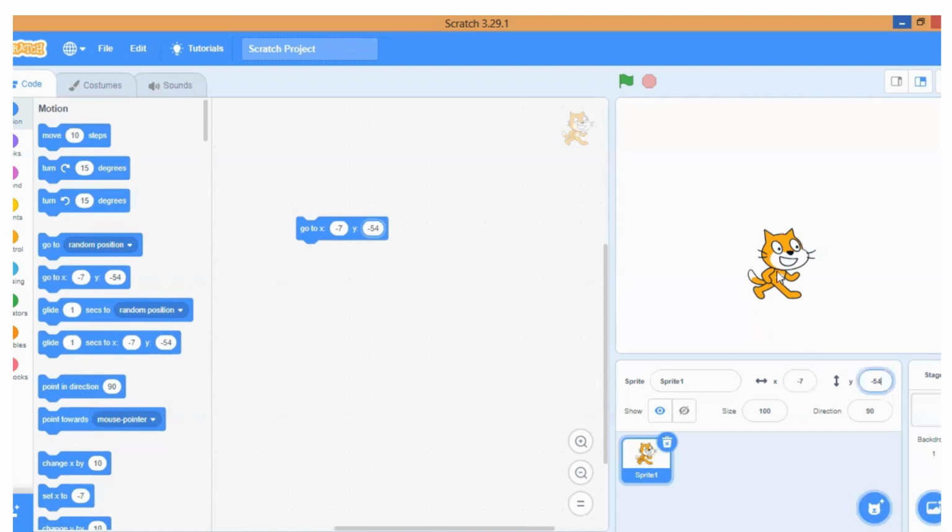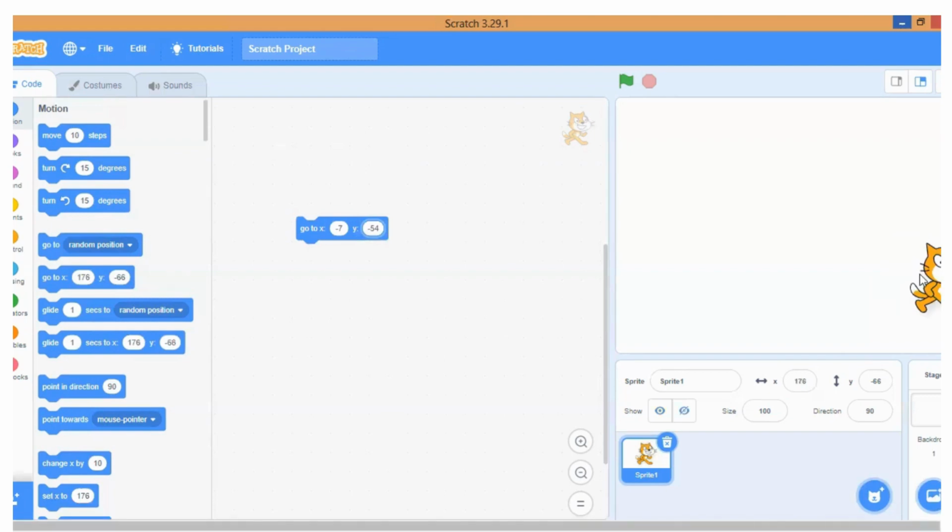Now just pay attention here as I drag and move this sprite with my mouse. You can see how this value changed. X is 39 and y is negative 53. Keep on moving this sprite horizontally to the right. You can see x is growing into a bigger positive number. Now it's 176.